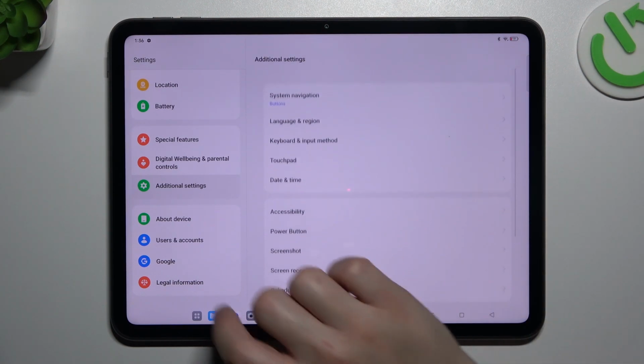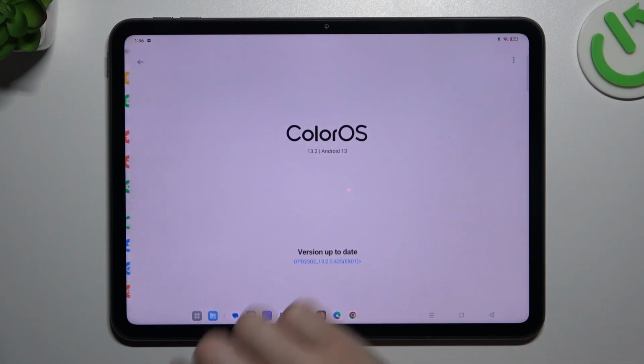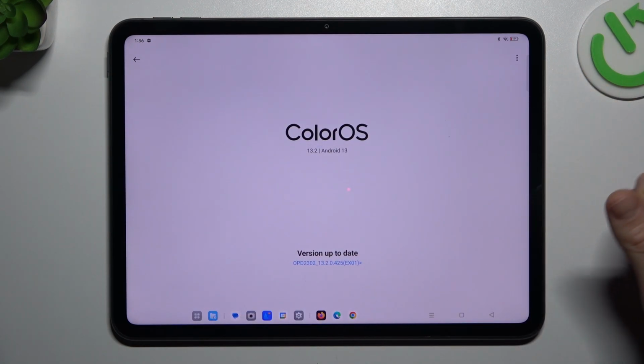In the last step, let's try to upgrade your system, so go to the about device and tap on the ColorOS. If you have any updates, install it and check your WhatsApp again.